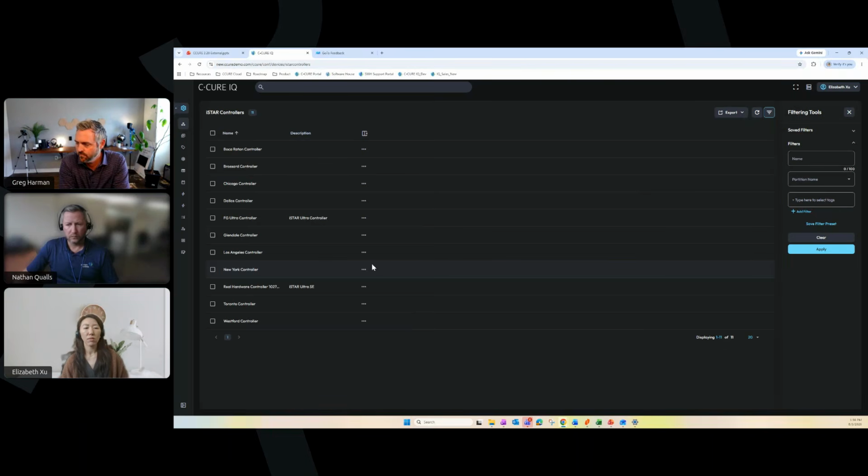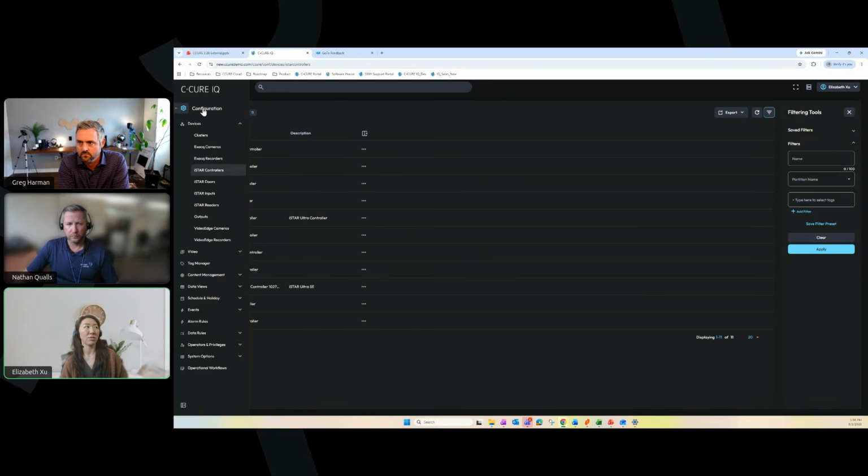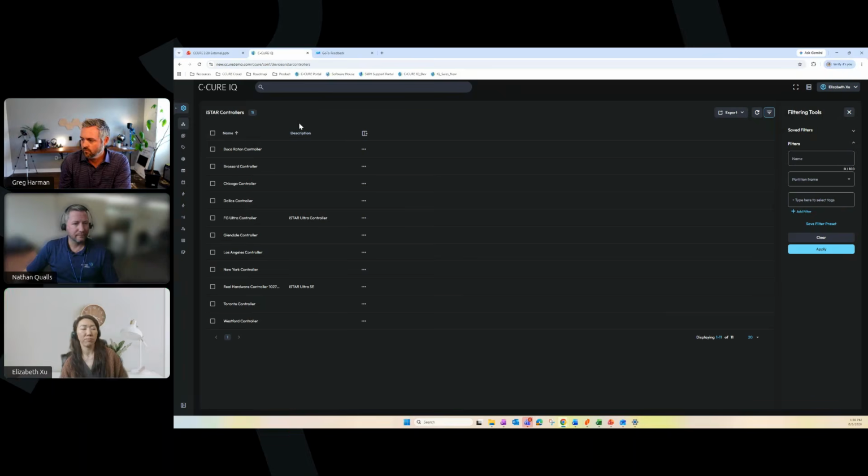So today you would still do your configurations in the admin client. Correct. But once you did that, you can view them under devices, under configuration. But I think to answer the question, for 3.20, you are still not able to configure those devices in IQ. And we are working on this for the next release.